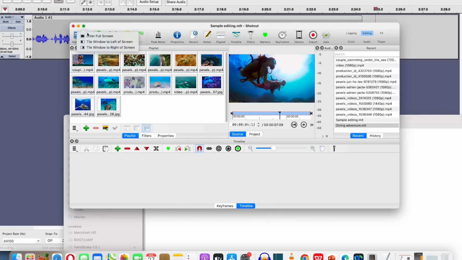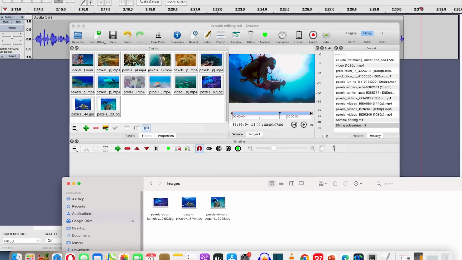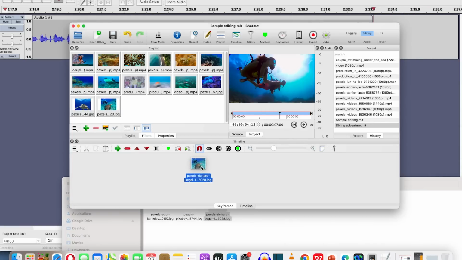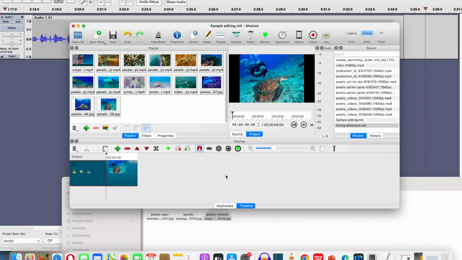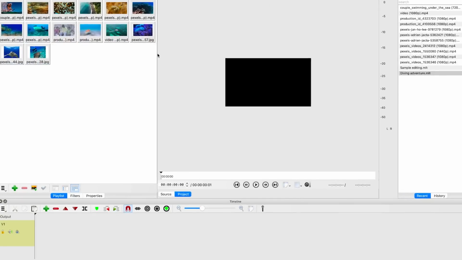Alternatively, you can still drag and drop into the timeline. If you're interested, you can just drag and drop into the timeline just like so, and it will be dropped in the timeline. So let me undo this, but this is how to drag and drop media into the playlist.